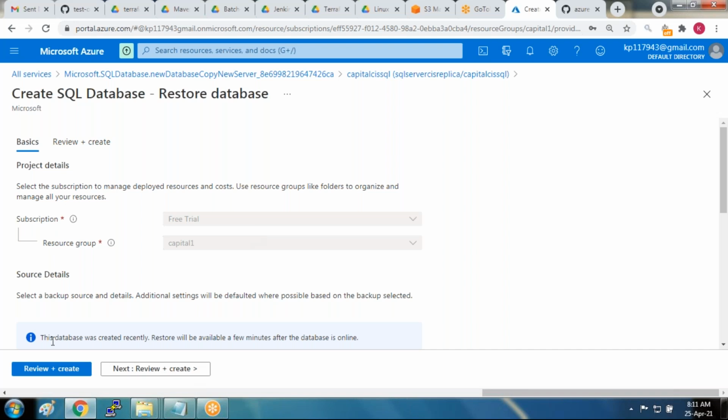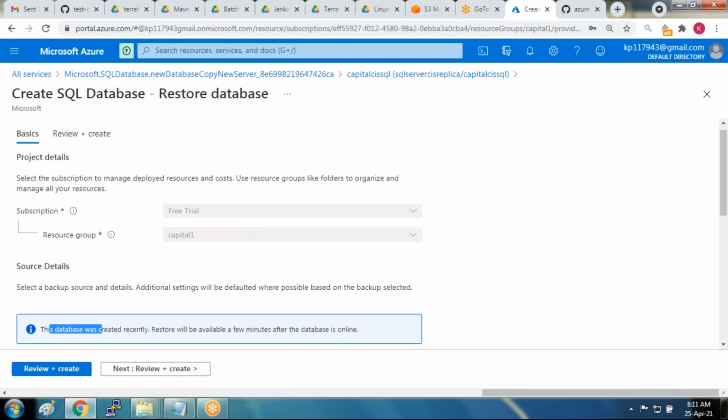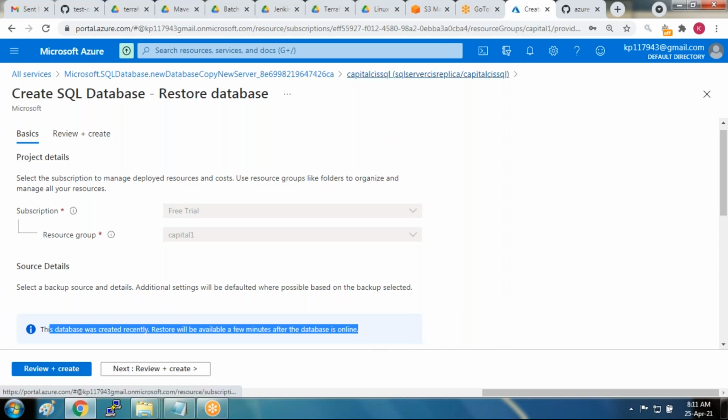Yeah, the database was created recently. Restore will be available a few minutes after the database is online. Yes, this is what I'm saying. It was just created a few minutes ago, and in order to take backups, your database must be online. Until then we won't be able to restore them or take the backups. Of course, that makes sense.